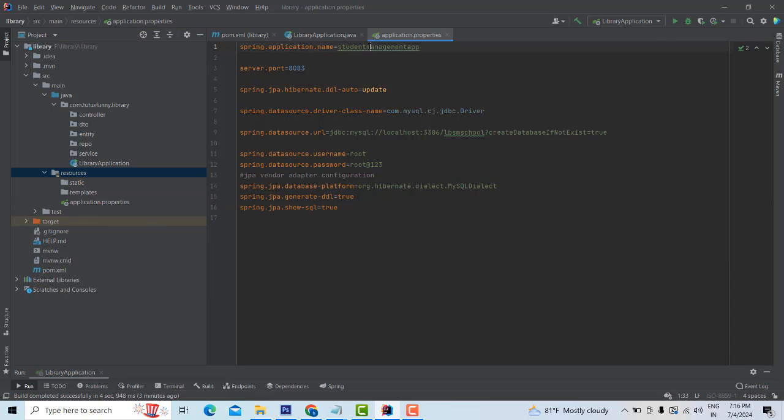Here in the application properties, the application name is library app. Port, on which I am running the Spring Boot application: you can give any port, if you want 7070 or 8080, it would be fine. Anything. The first time I'm going to create the database.